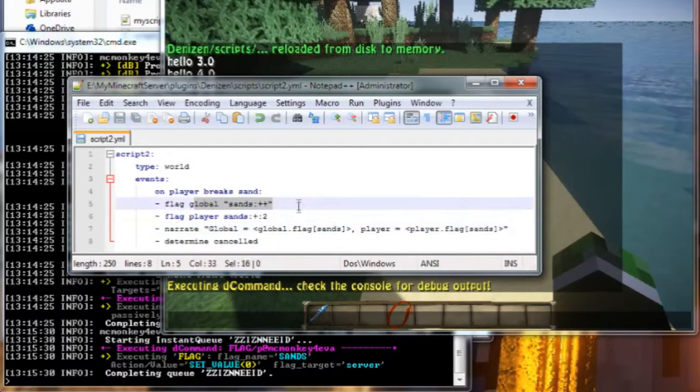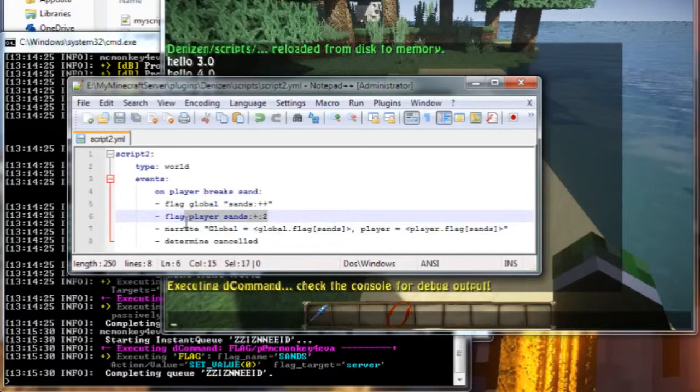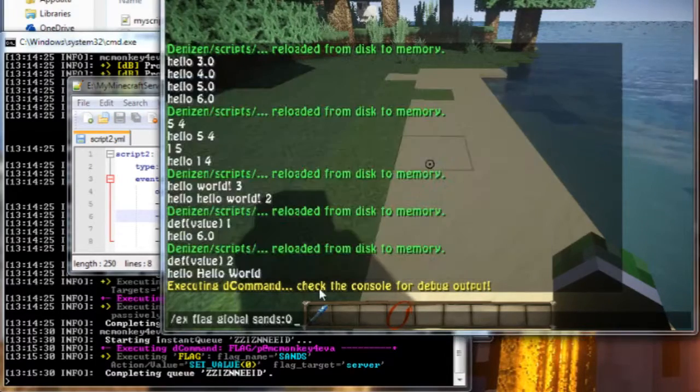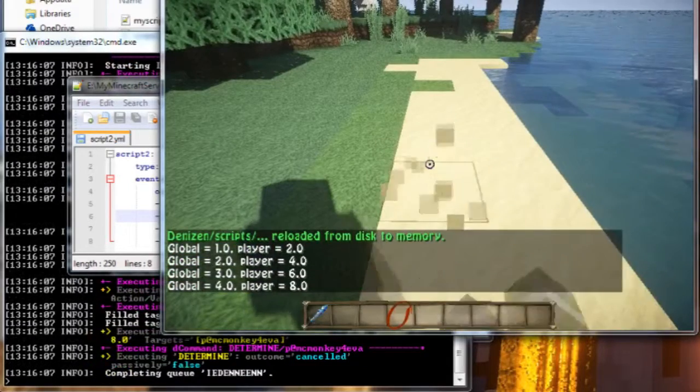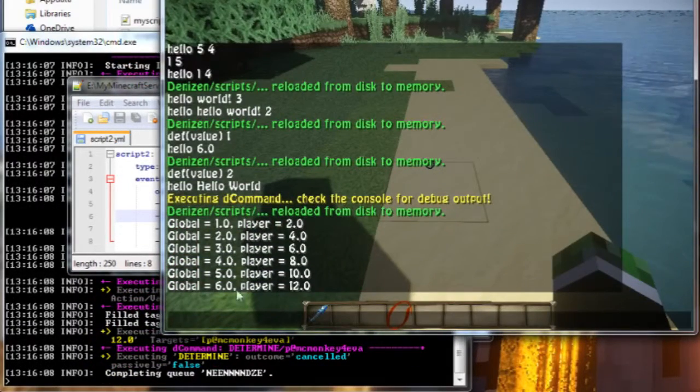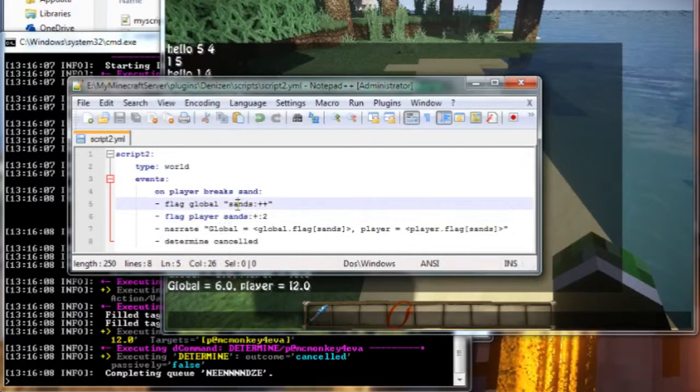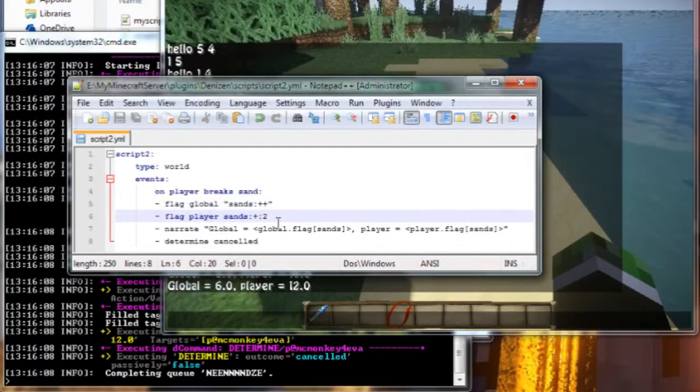Global flags are stored everywhere, of course. Player flags are only stored per player. So if another player was to run the script, they'd see a different value than what I see. As you can see, the global flag and the player flag changed separately, even though they have the same name, because one's global and one's on the player.